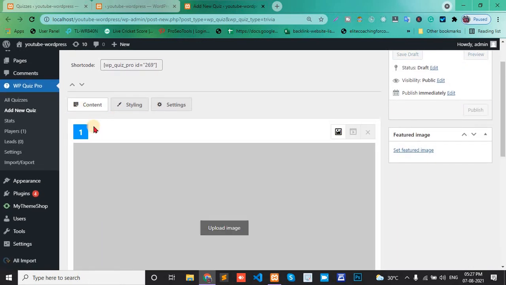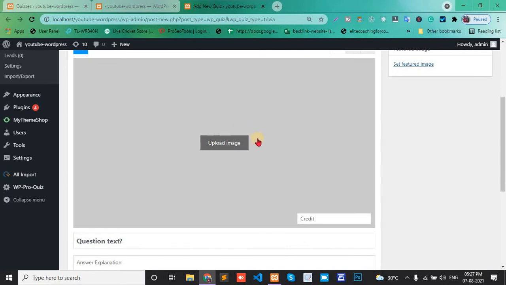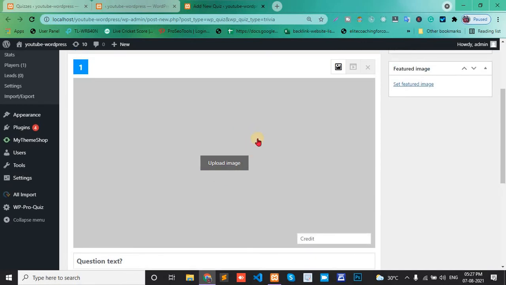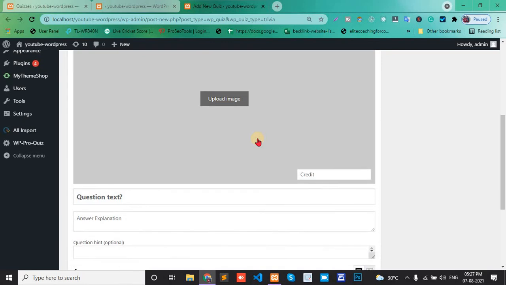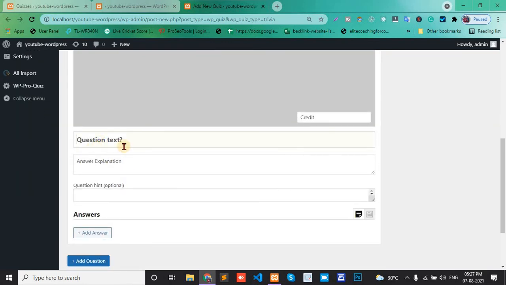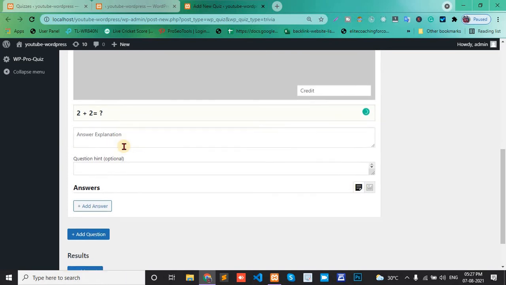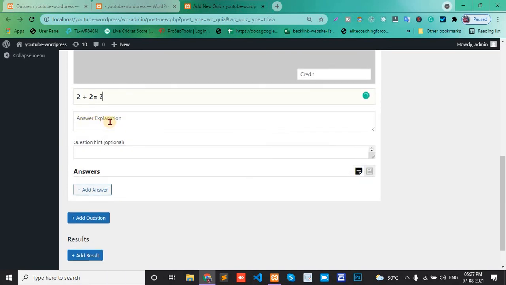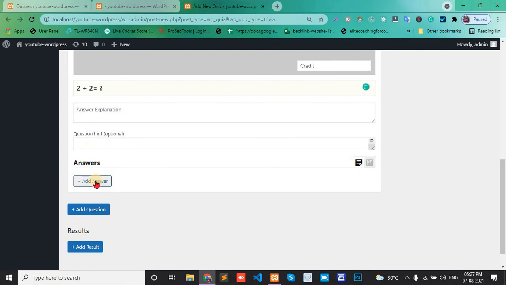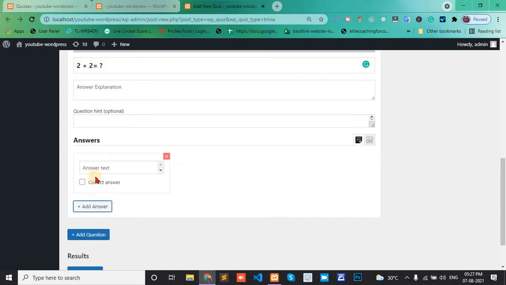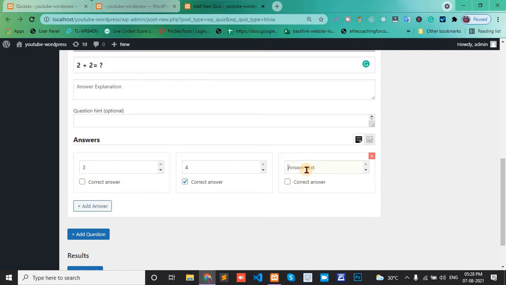Add question. Upload image. You can use an image here or not; this is optional. Next is the question text. Answer explanation is optional. Question hint is optional. Answer: add answer, add answer, this one is the correct answer with a tick mark. Add answer.